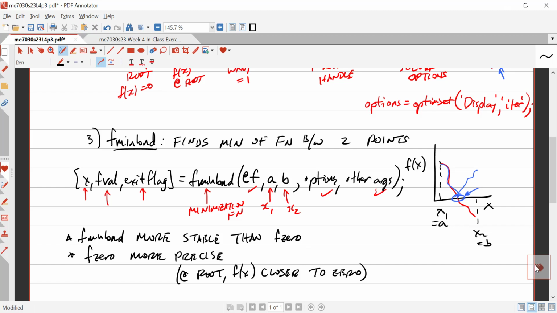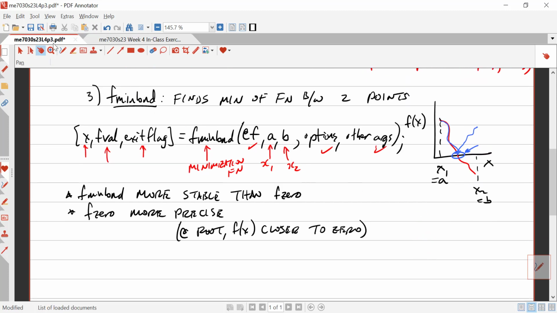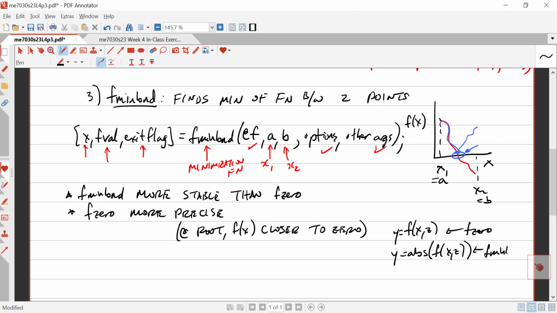And the way that we implement it is actually very simple. If you have a function, so in our case here we have y equals f of x, z, which we used for f0. For fmin bound, we just simply say y equals the absolute value of f of x comma z. And I'll show you how that works here in MATLAB.